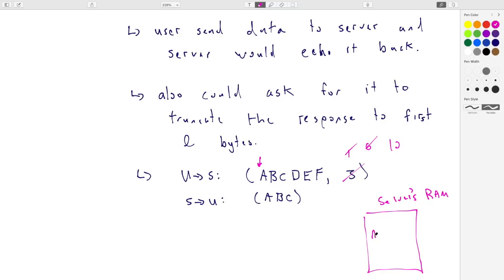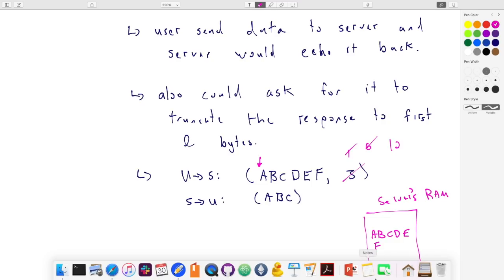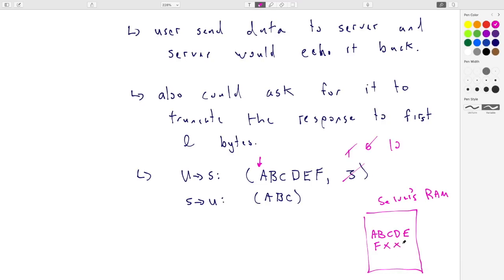You have A, B, C, D, E, F sitting somewhere in RAM. And then you have whatever else the server is doing that's sitting in RAM, okay? And you have a bunch of stuff before it as well, okay? And so if you ask for 10, then what it will do is, yeah, it will say A, B, C, D, E. So it will return you this, plus it will return you this and everything that comes after it up to this number. So it'll give you this, that kind of thing, okay?